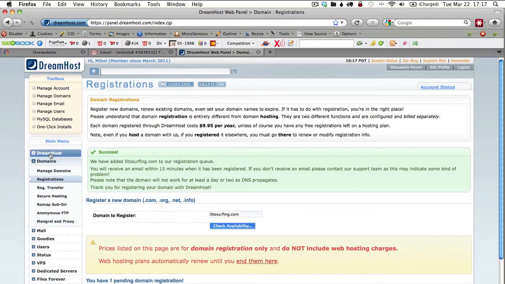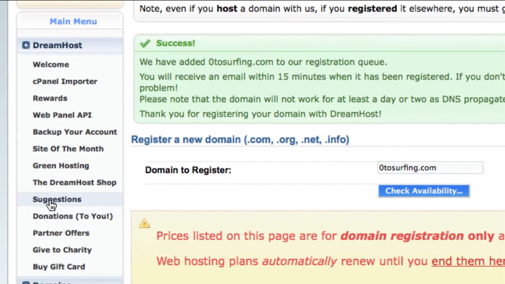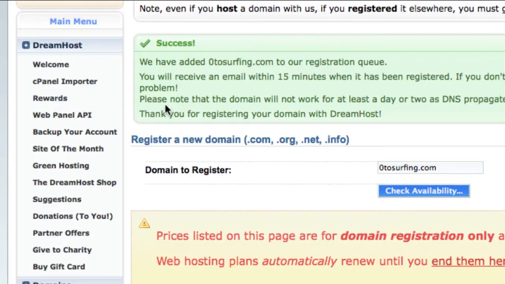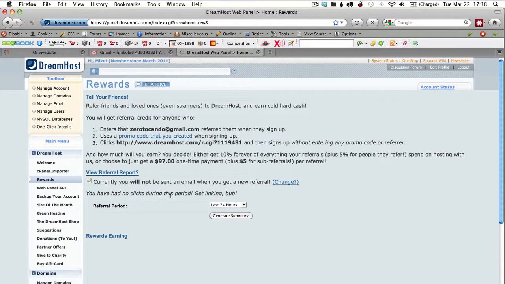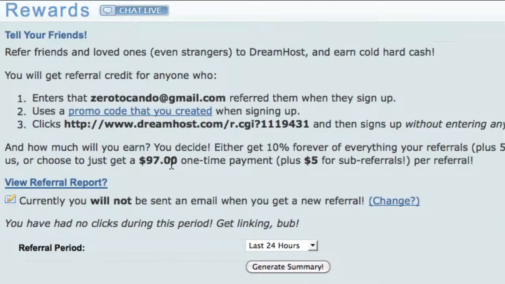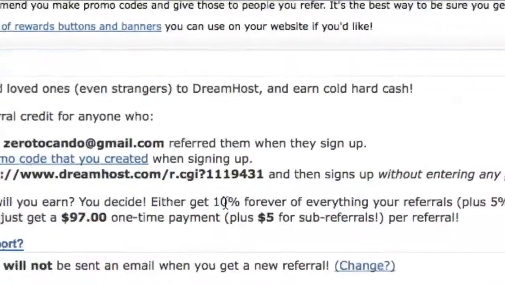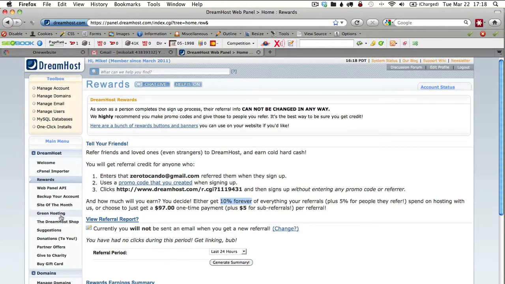Under the DreamHost panel, there's a panel here called rewards, and you can get a link, an affiliate link, much like the one you used when you registered, and you can earn rewards, $97, or you can get sub referrals or 10% forever. And so when you build up some credit, you can actually pay with your balance.